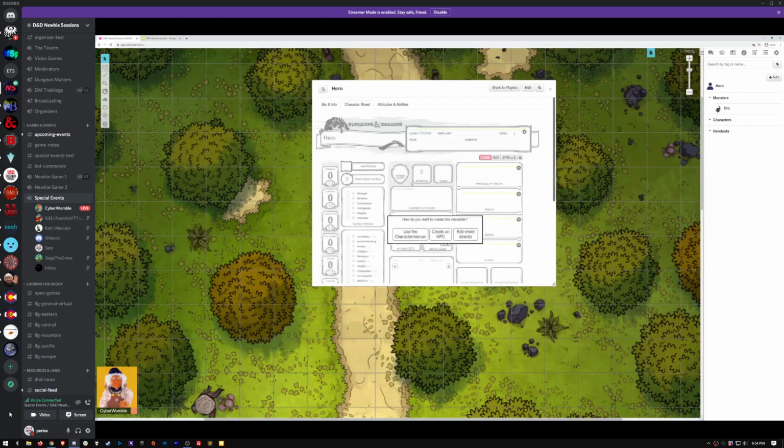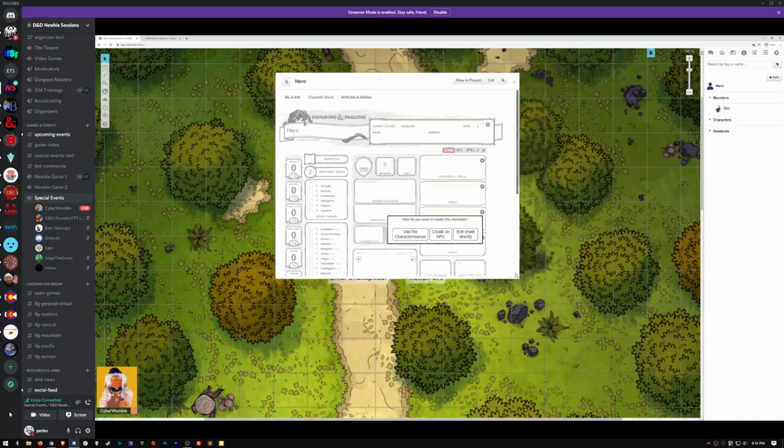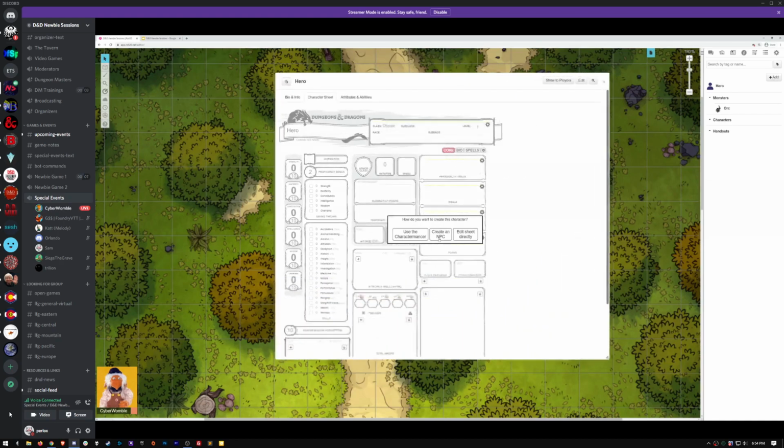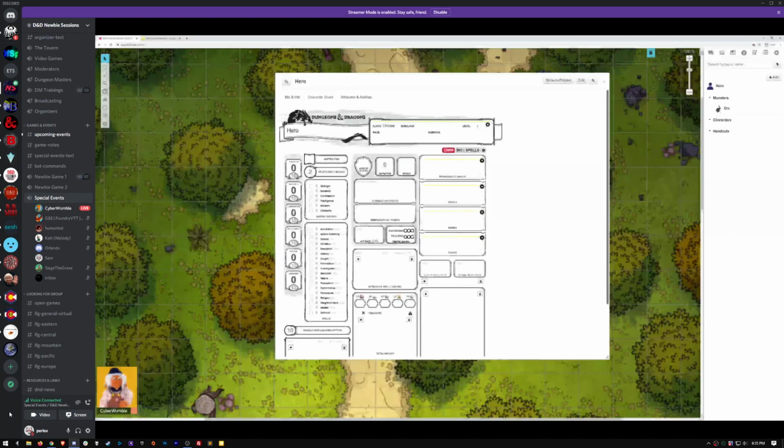Now, when we did the drop down at the beginning that said which character sheets do you want to use, and we chose D&D 5th edition ones from that drop down, this is that choice coming back to help us. So I don't know if you can see, but we've got a little menu in the middle that says use the Charactermancer, create an NPC, or edit the sheet directly. So what I'm going to do is use the Charactermancer wizard. I'll hit this. Hopefully, where's my wizard? Here we are.